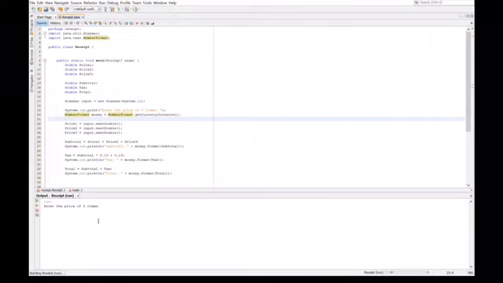Let's type in the same numbers again. 20, $5.99, and $13.29. And there you have it. It gives you it in the money format, or it puts it in the price form.